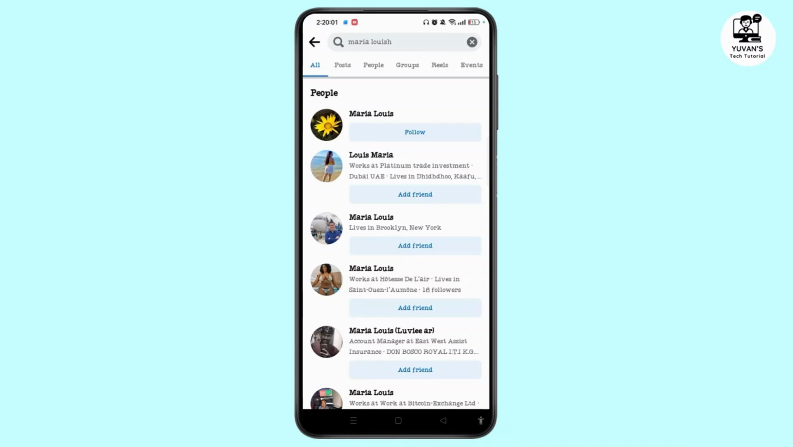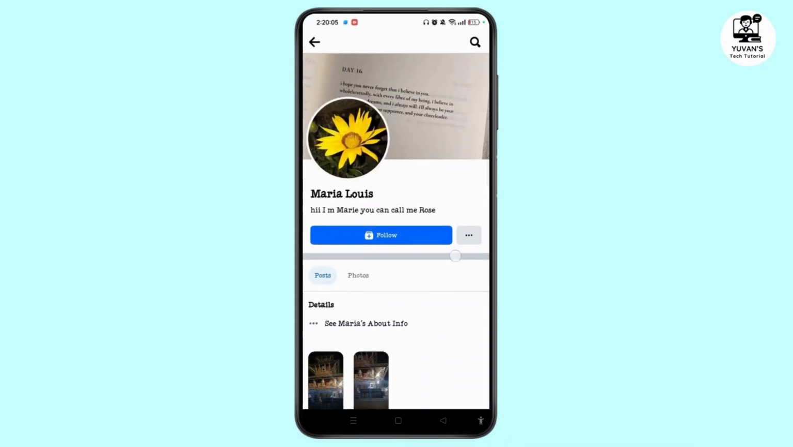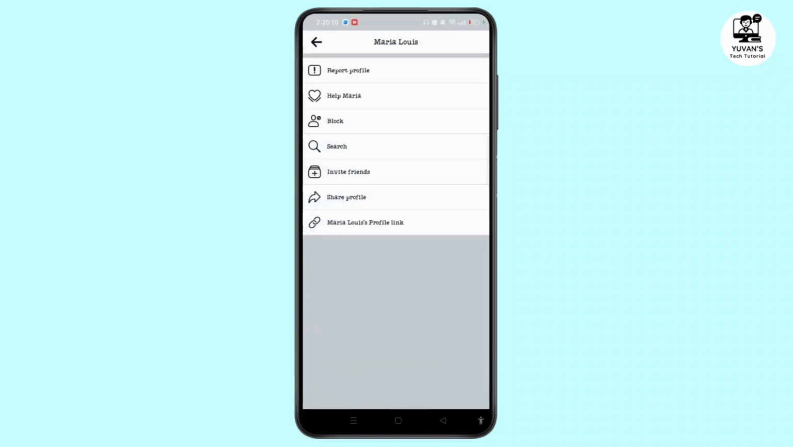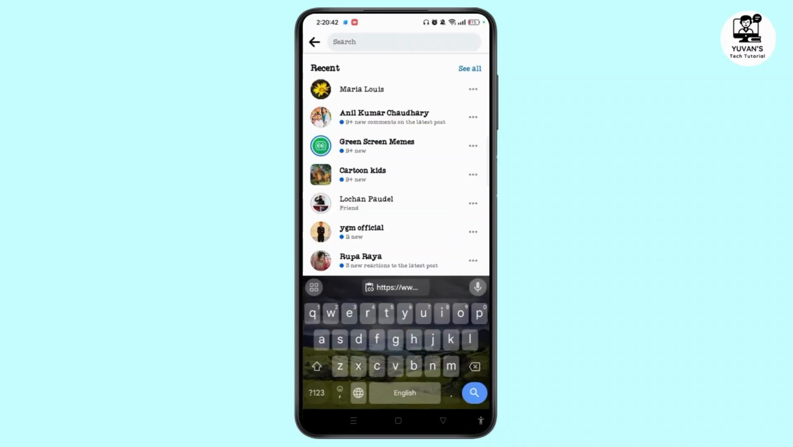Once you search for it, you need to open your profile and then tap on the three dotted line. Here you need to tap on your account's profile link. Once you copy the link of your account, you need to go back and log out of your existing account here.